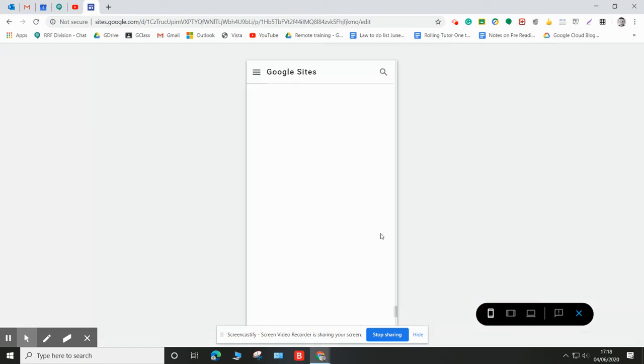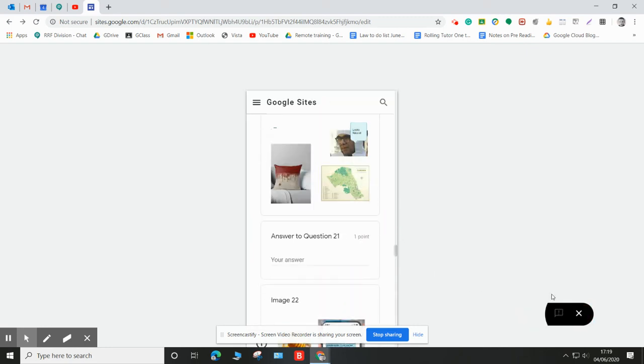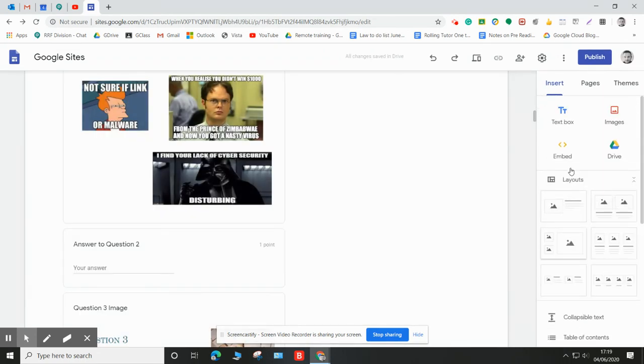And it works even on a phone. You see here. Yep, so they can do it nice and easily on a phone as well. Okay. I think that's pretty much it for this stuff. Yep, so obviously you've got the basic stuff like image and stuff from your Google Drive and text box.